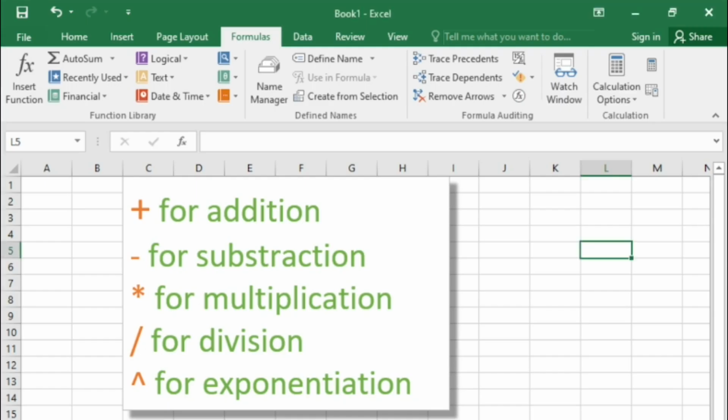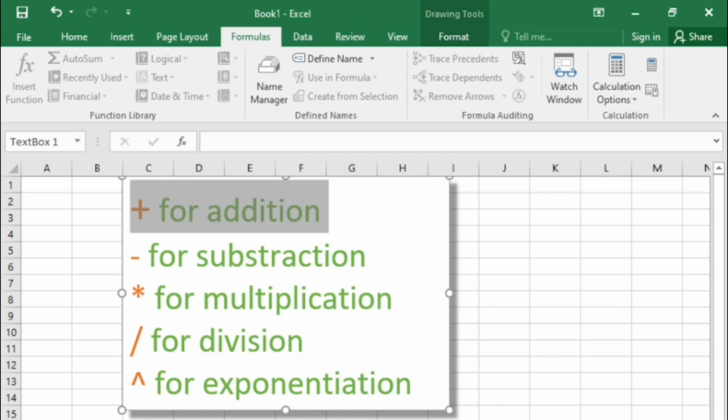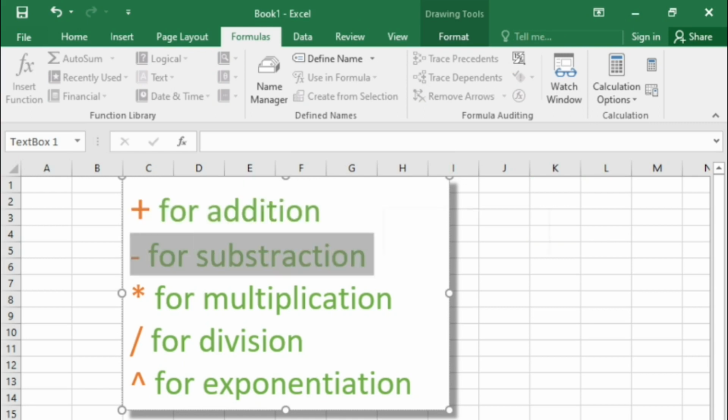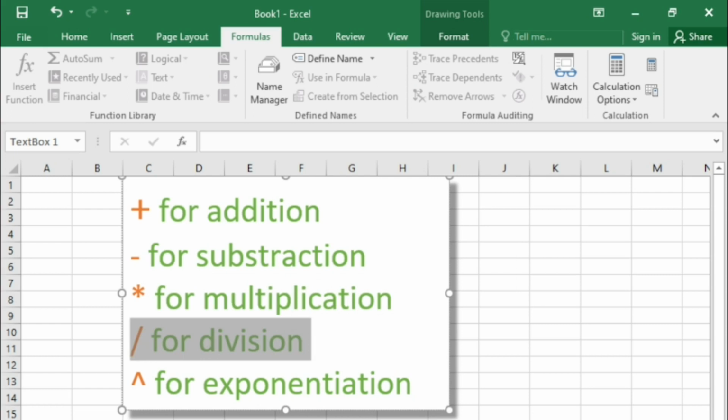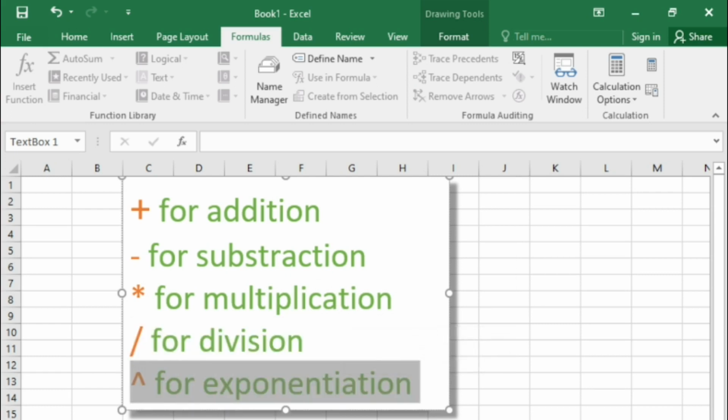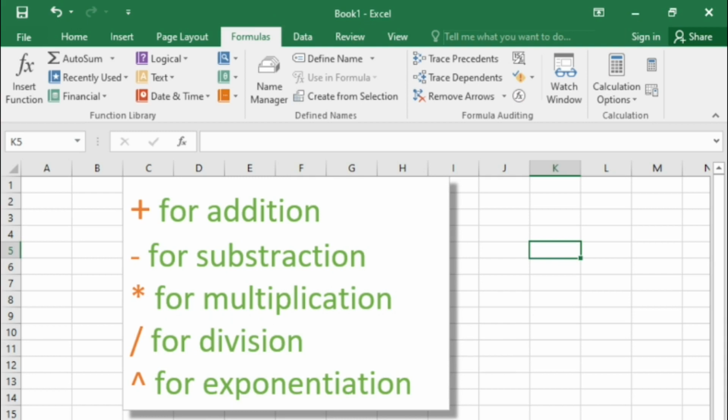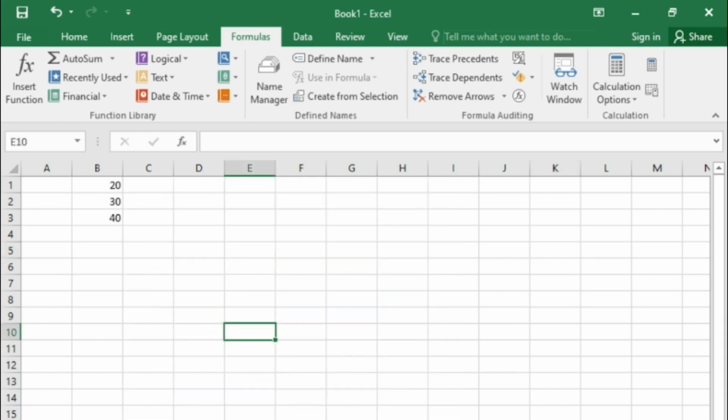The standard operators for formulas in Excel are the following: plus sign for addition, minus sign for subtraction, asterisk for multiplication, forward slash for division, and caret for exponents. All Excel formulas must begin with an equals sign. Please also take note, Excel uses cell addresses to create formulas. For example, column B and row 2, the cell address is called B2.